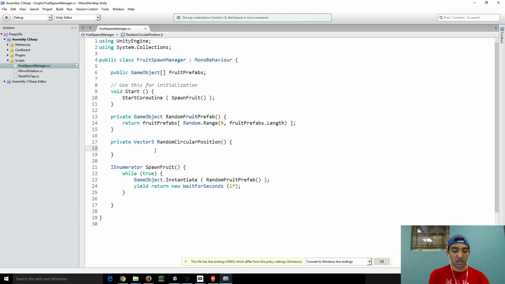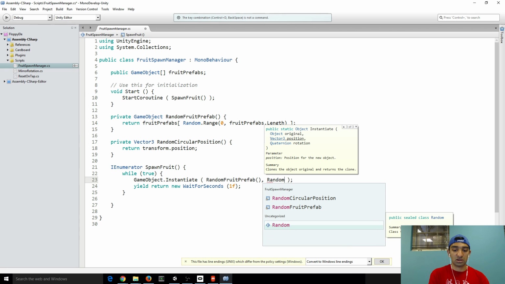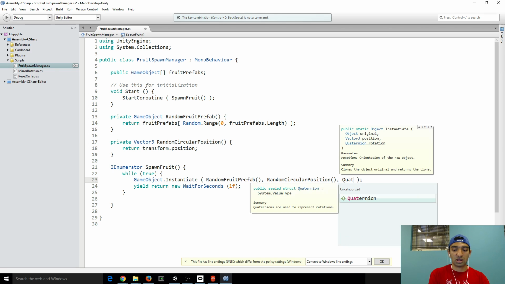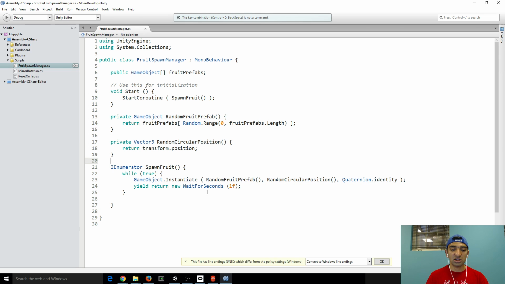Just to make things super simple, we're just going to start with that, and we'll expand this method further on. But what we're doing here, we want to go ahead and do random circular position and then Quaternion.identity. So now what this is saying is we're going to take a random fruit prefab and a random position. Of course, right now it's not random. It's specifically wherever our game object is. And then spawn it with this identity quaternion, which is basically saying the 0, 0, 0 rotation.